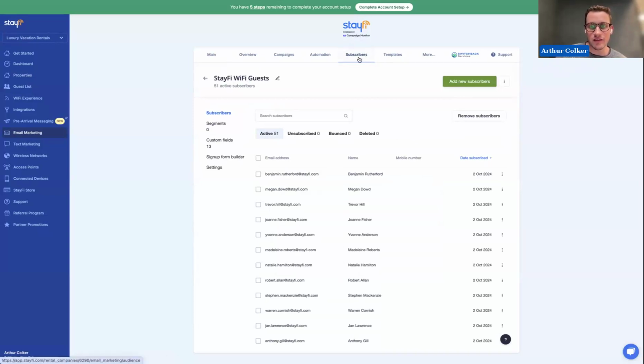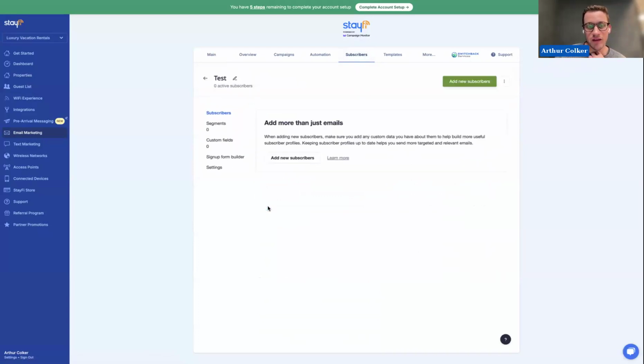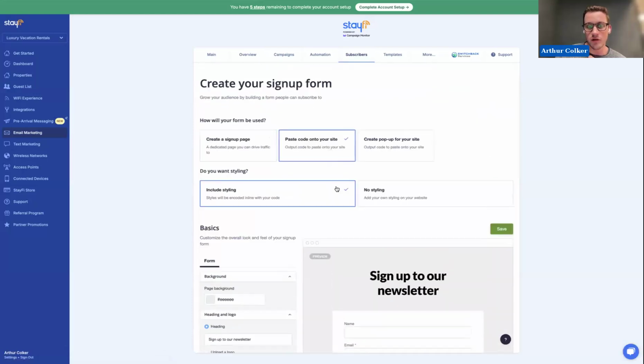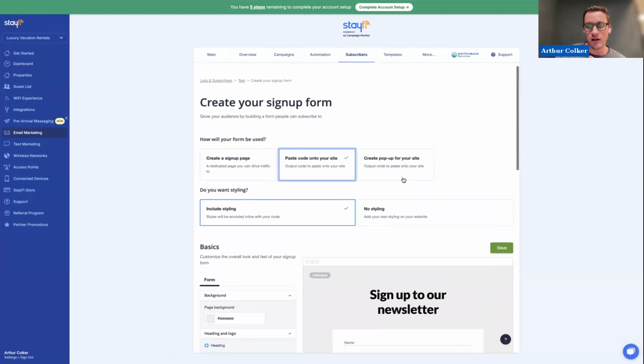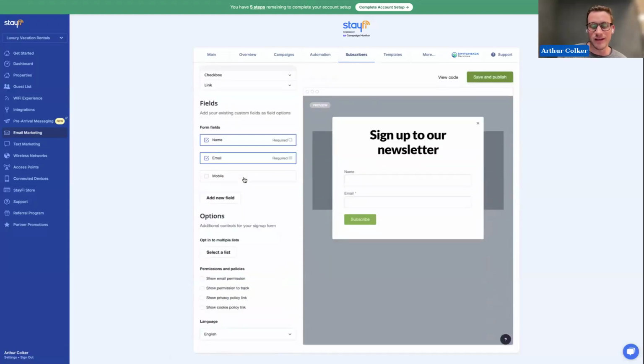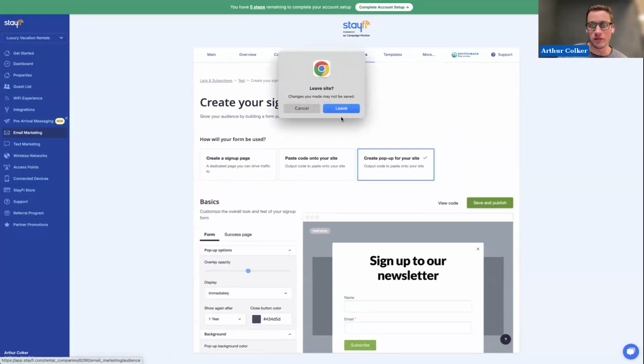The other question I see a lot is how to collect data from your website. So if you make a new list and you go to the sign up form builder, this is where you can create sign up forms, like a pop-up, for instance, on your website. So create a pop-up for your site, and you get some code, and then you can paste that into the header of your website, and this will pop up, and then we'll also source those subscribers in a new list here, right?